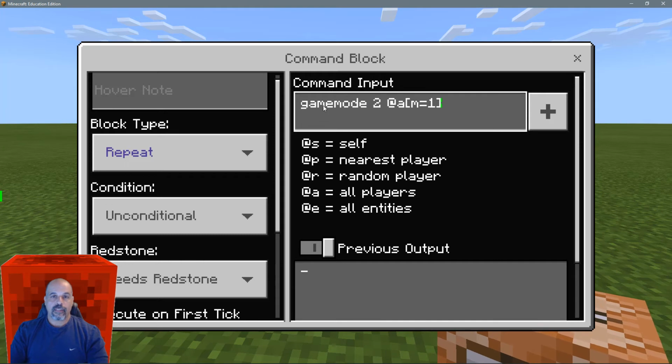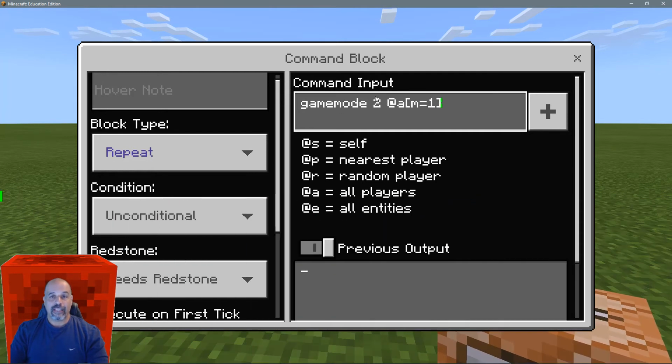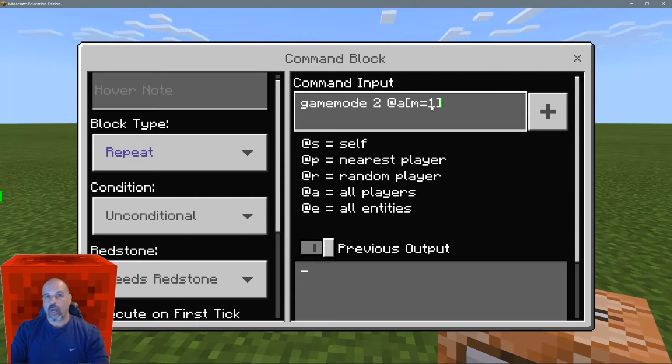So the command is gamemode 2. That basically will change the game mode to 2. 2 is adventure mode, 0 is survival mode, 1 is creative mode. So this is basically saying change the game mode to adventure mode for all players. You can see it's got the @a, which is all players, all the players which are currently in game mode 1, which is creative mode. So basically this is going to be checking any players that change their game mode to creative mode will automatically be changed back to adventure mode.